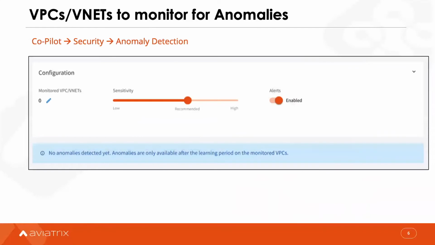Thank you, Josh. So let's walk through the setup. This is where the user starts the actual configuration. The user goes to CoPilot, Security, and Anomaly Detection. And you see that as of now, none of the VPCs are being monitored. Maybe he will go and click on this, select a bunch of these VPCs, and click next.